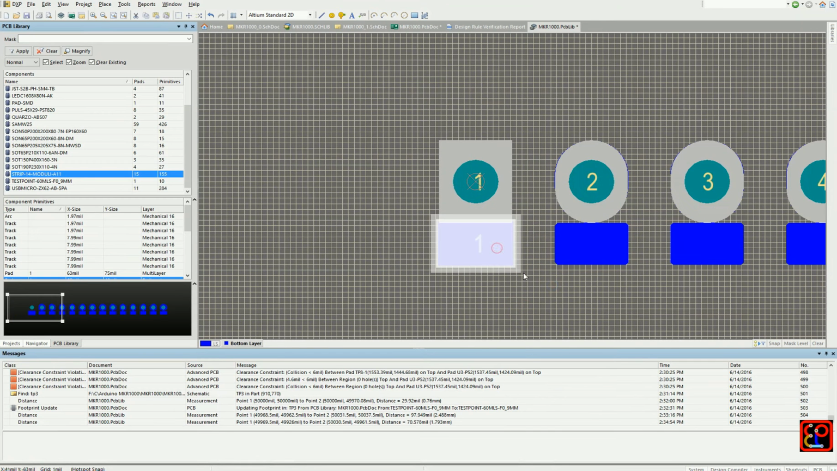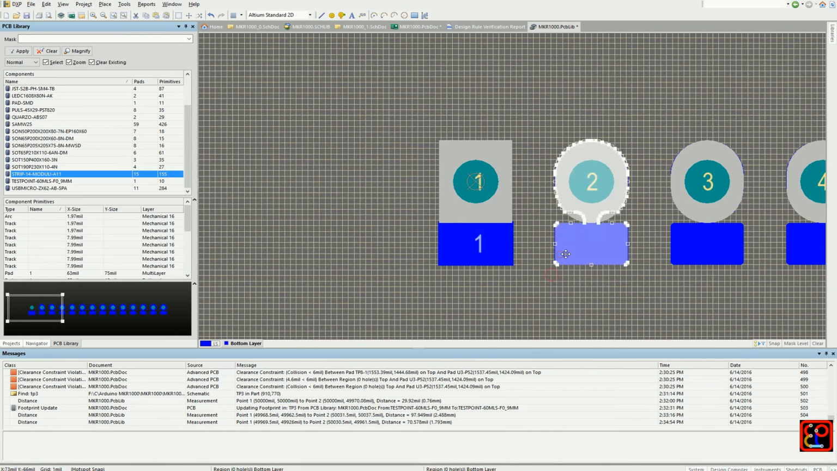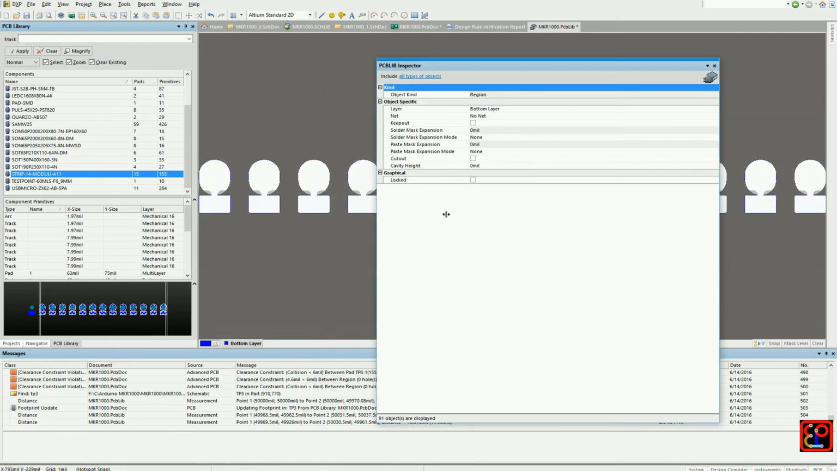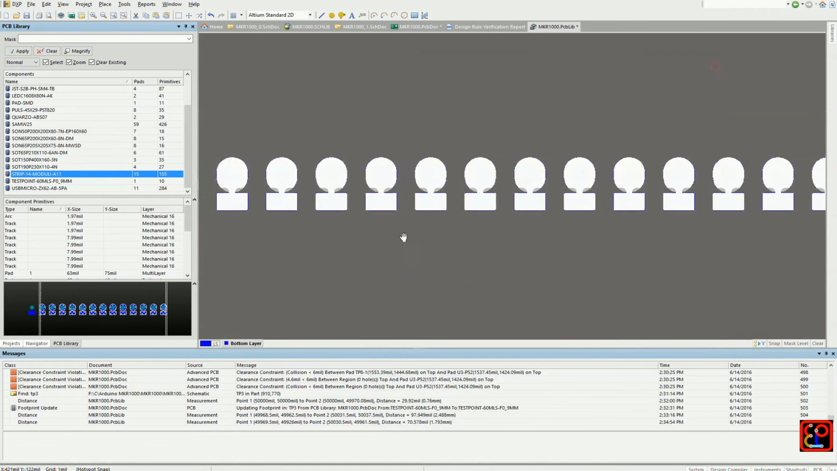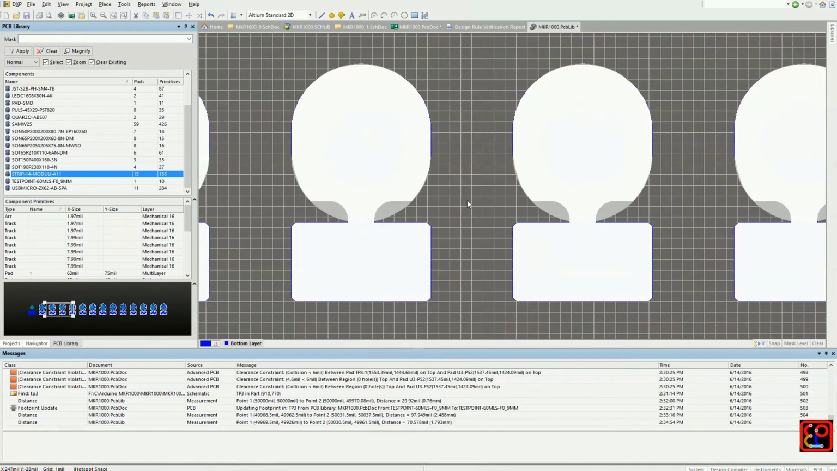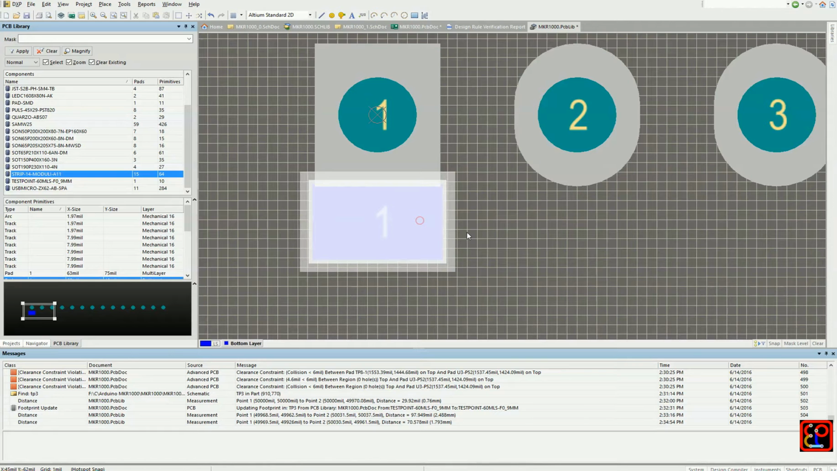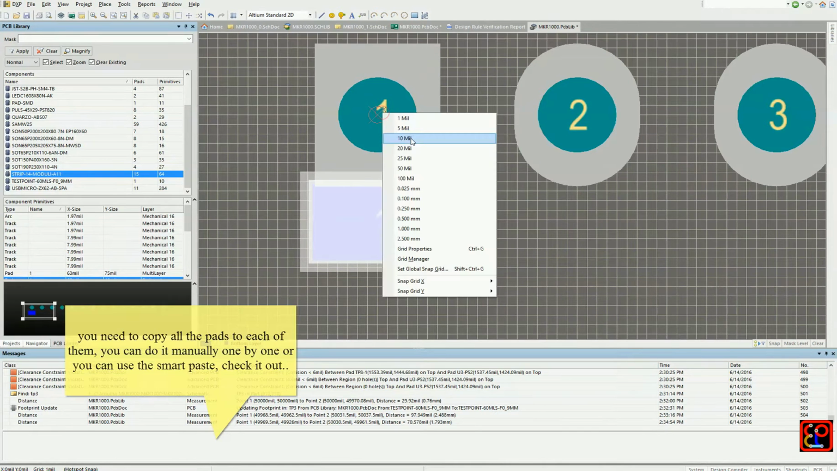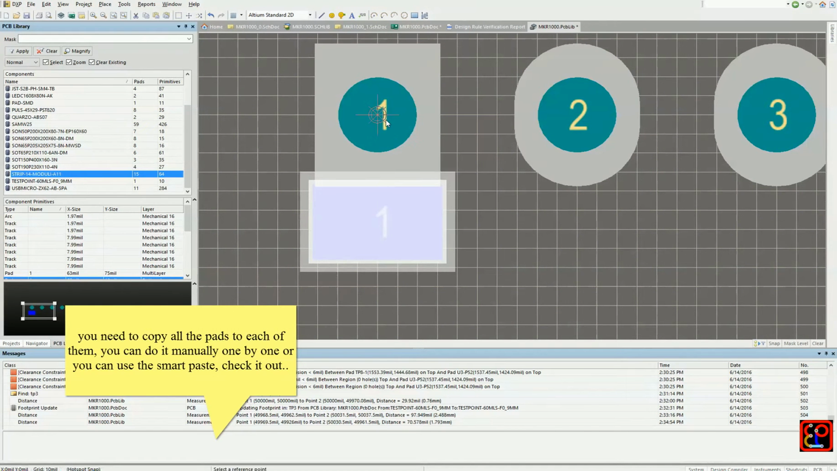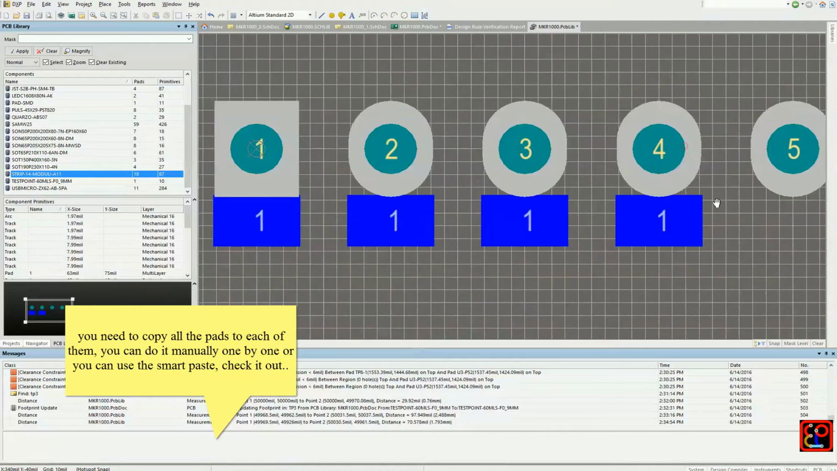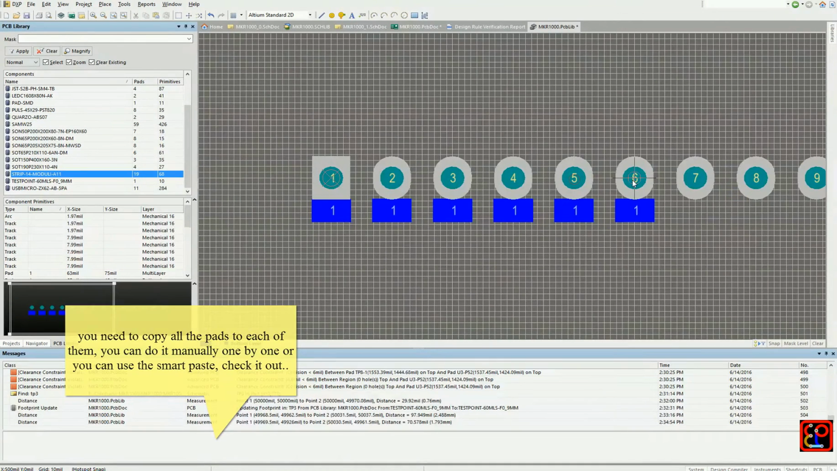After that, you need to select the new pad and copy it to all the other pins or pads. You can do it manually. Just select the component, press Ctrl C and select the origin. After that, you just press Ctrl V and paste one by one.